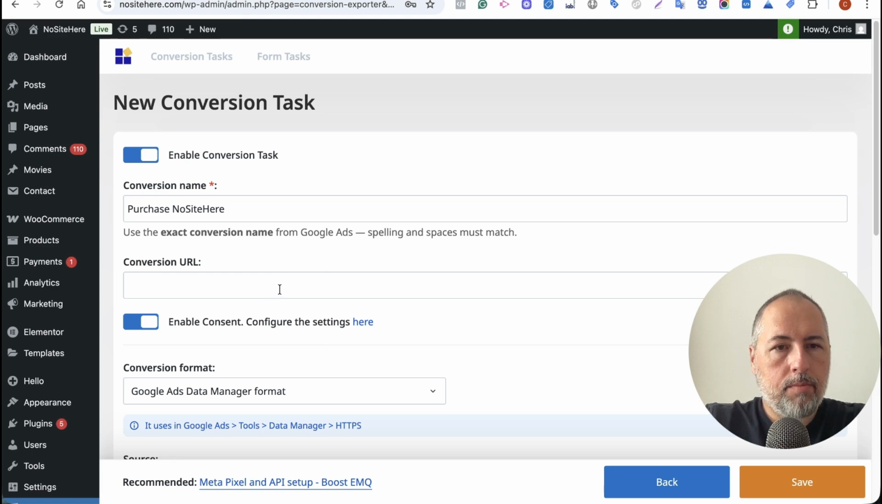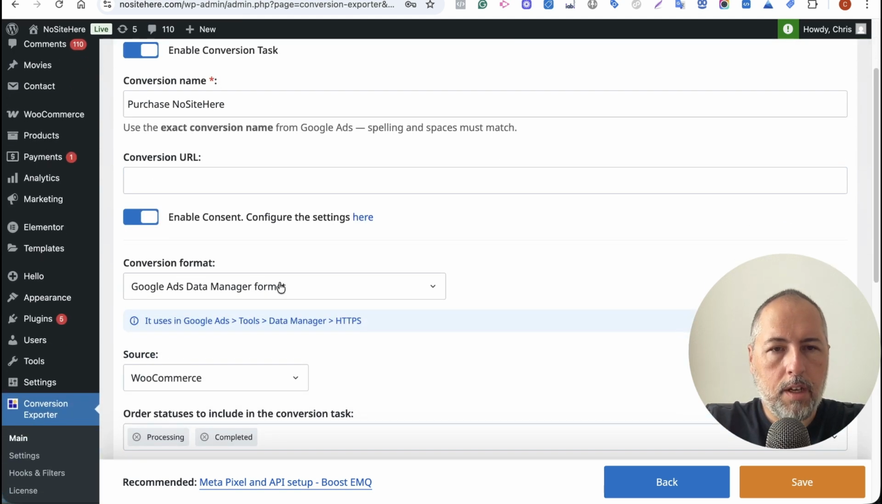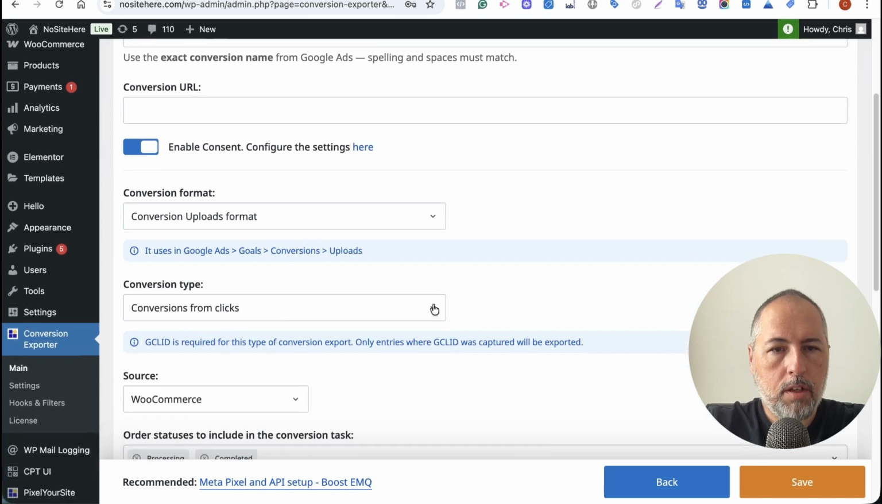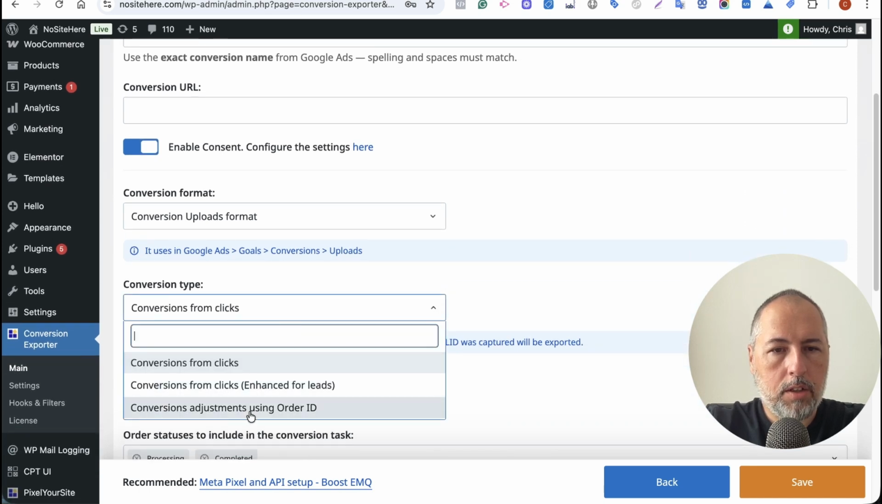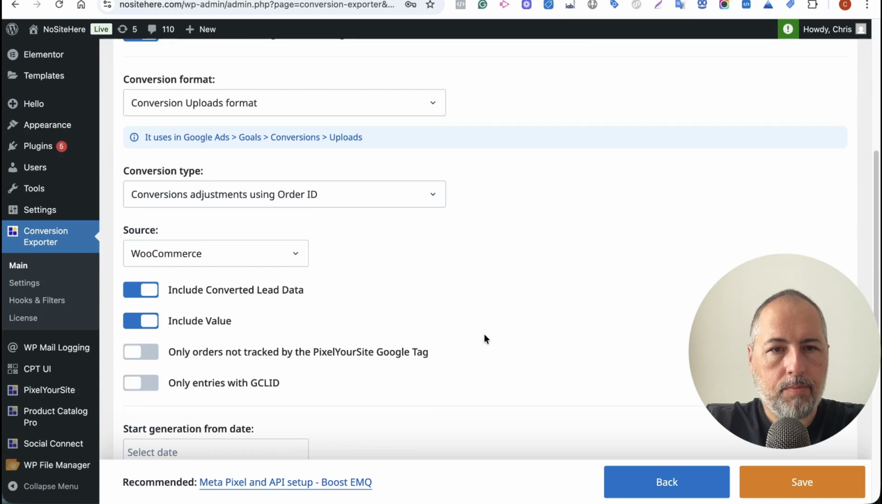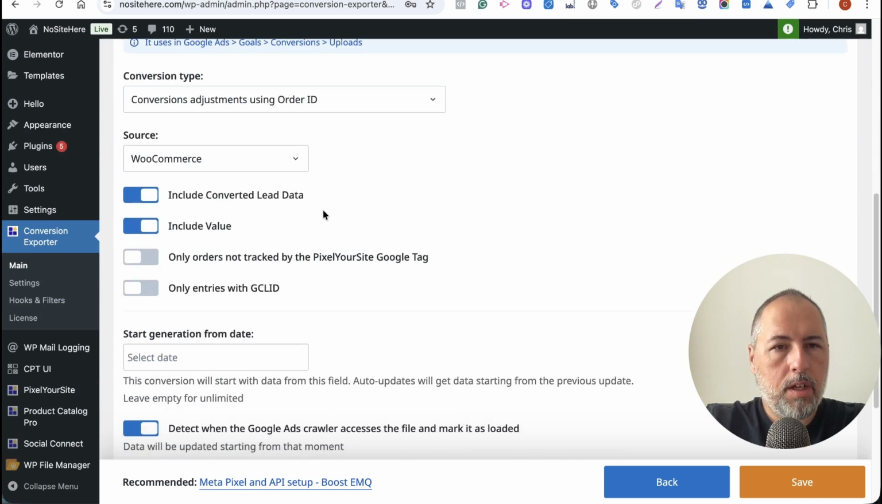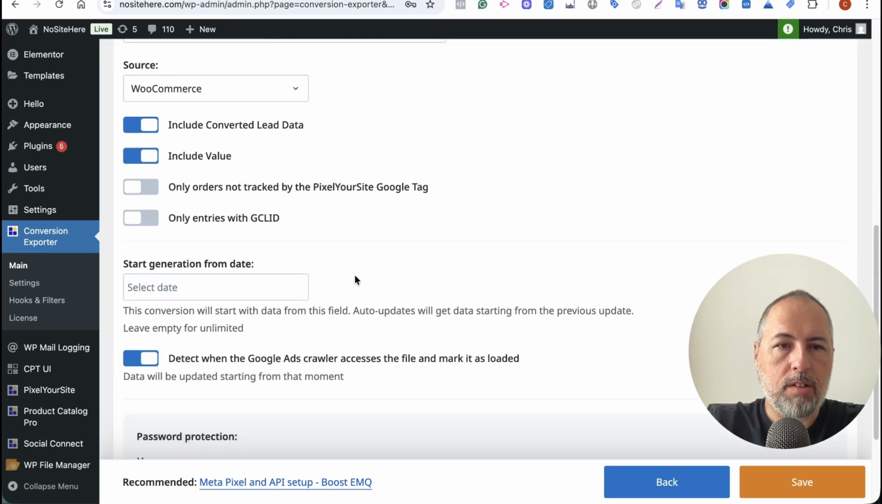Okay, and this time, again, I will select conversion uploads. And what I want to do is adjustment using order ID. I will include all the orders this time because it doesn't matter if the conversion was tracked by the tag or by the import I just configured earlier. I want to send all my refunds and modified orders. Modified orders are orders that have the total modified. For example, you removed or added a new product into an order for some reason.